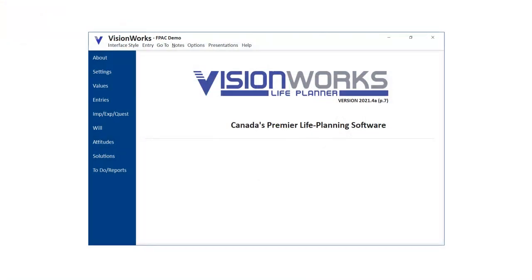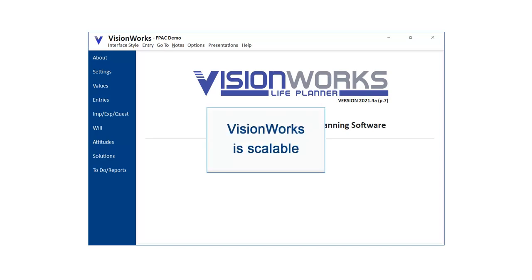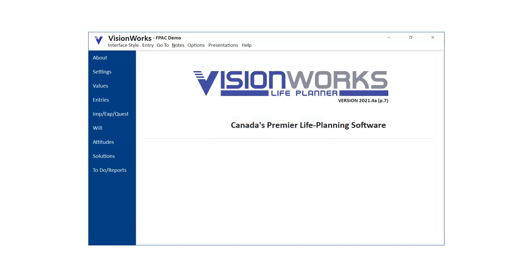Let's first look at VisionWorks. To begin, we'd like to emphasize that VisionWorks is scalable. You can build relatively simple but very high-quality retirement plans, or detailed cash flow-based financial plans, or anything in between. Further, you can start with a retirement plan and in 3 clicks upgrade it to a full financial plan. Because of time limitations, today we'll discuss what distinguishes the Vision Systems suite from other planning software and what makes the suite truly next generation.